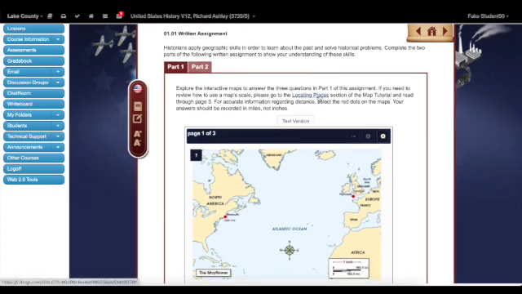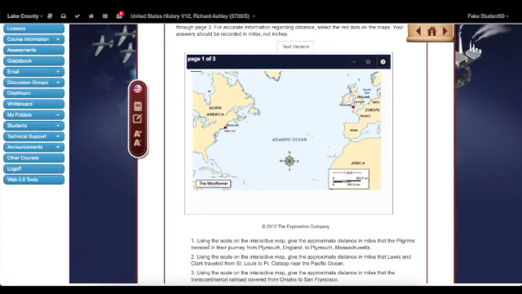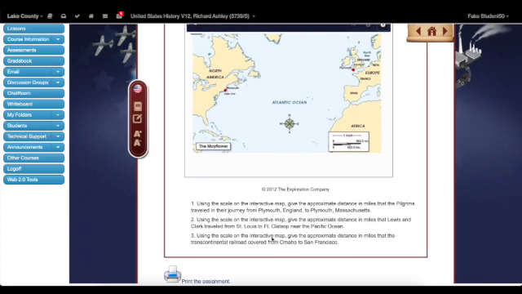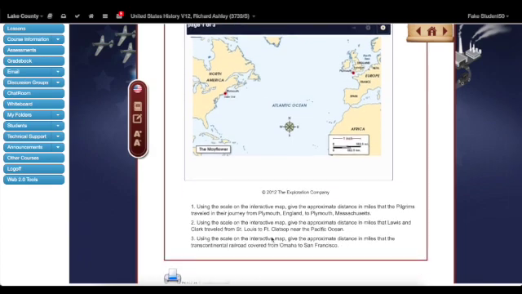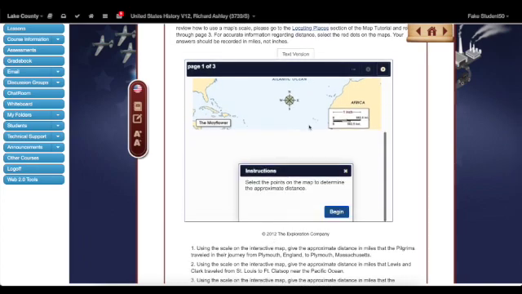If you scroll down below the interactive map here, you're going to see there are 3 problems that we have to use the interactive map for. Right now, if you look at the map, you're on part 1 of 3. The next thing you're going to do is scroll down in the map and click Begin.